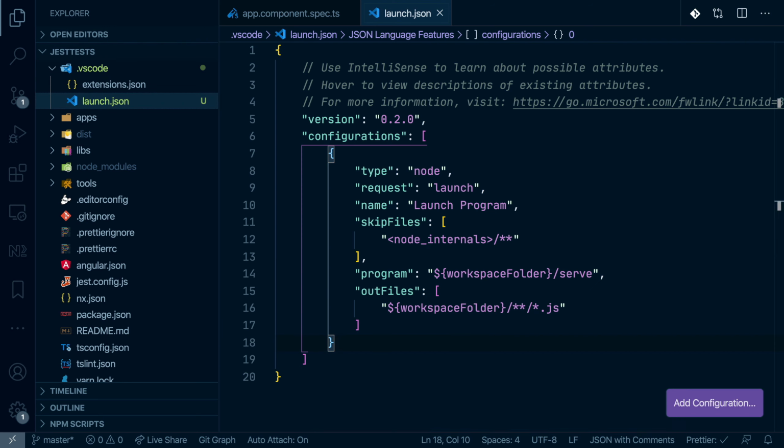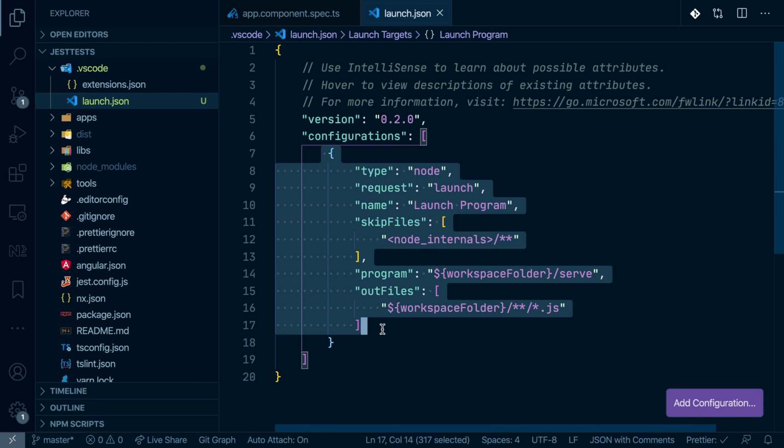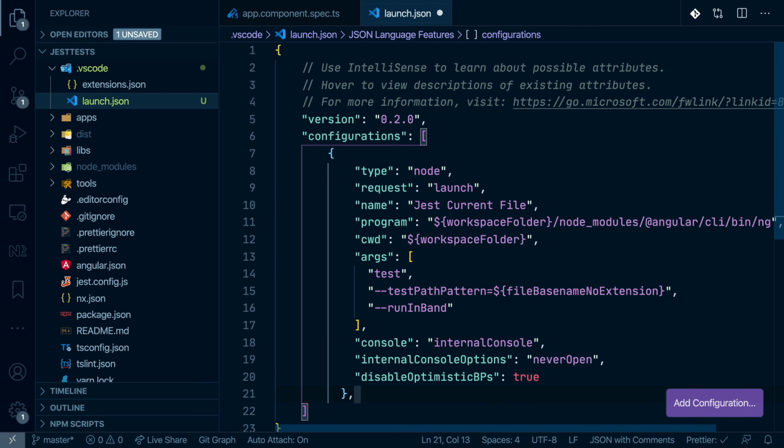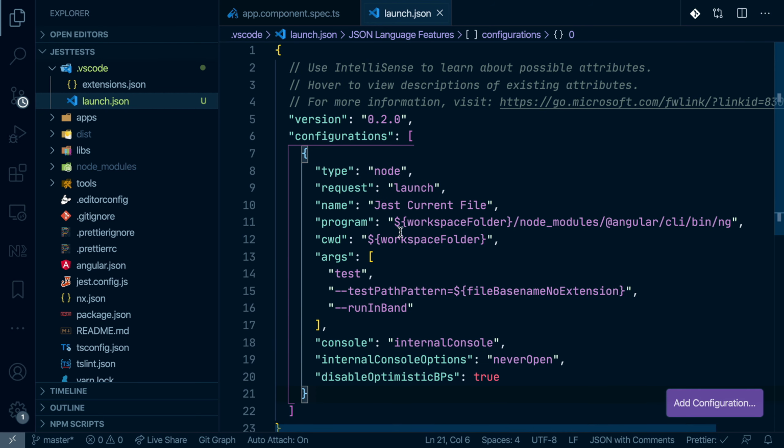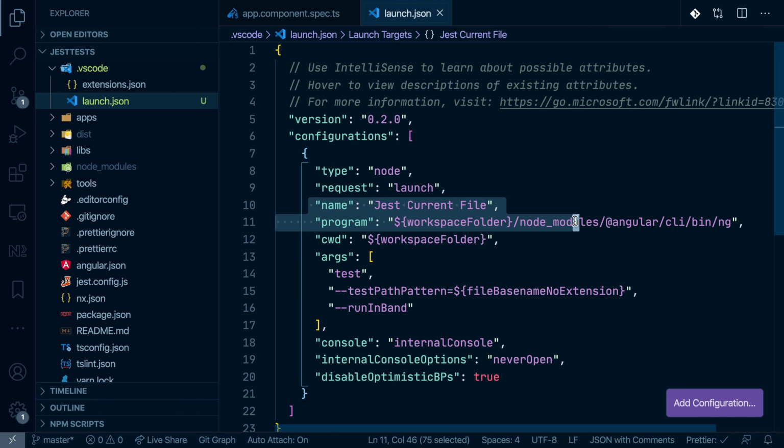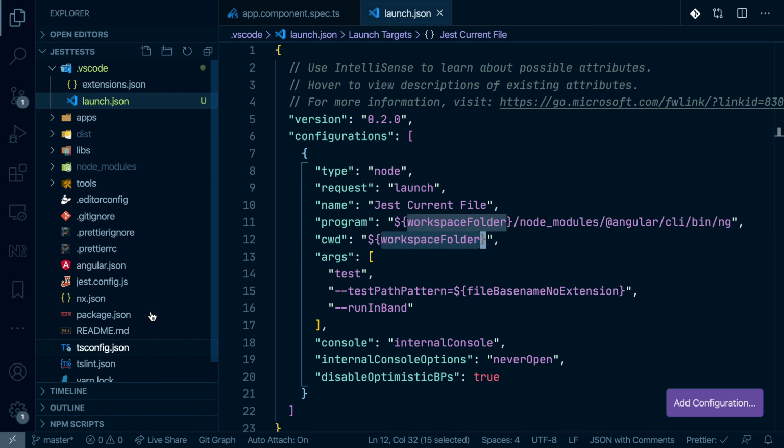Now I have already a configuration set up, so let's just remove this one here and copy in my new one. And so this is specifically for running the current Jest file. So the one you have open, you can just execute it and debug it. Now let's have a look. So first of all, it uses node. And it's just the name that's being displayed. And here it uses specifically the Angular CLI to run the actual test. The current working directory is the workspace folder.